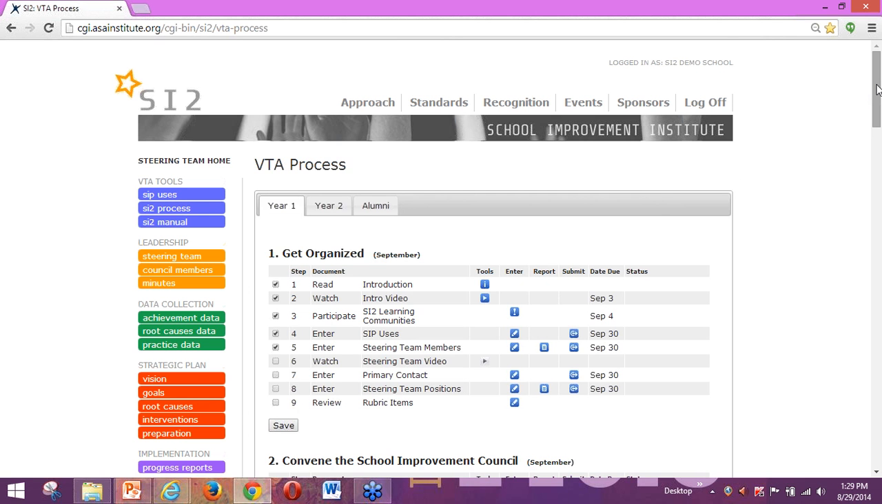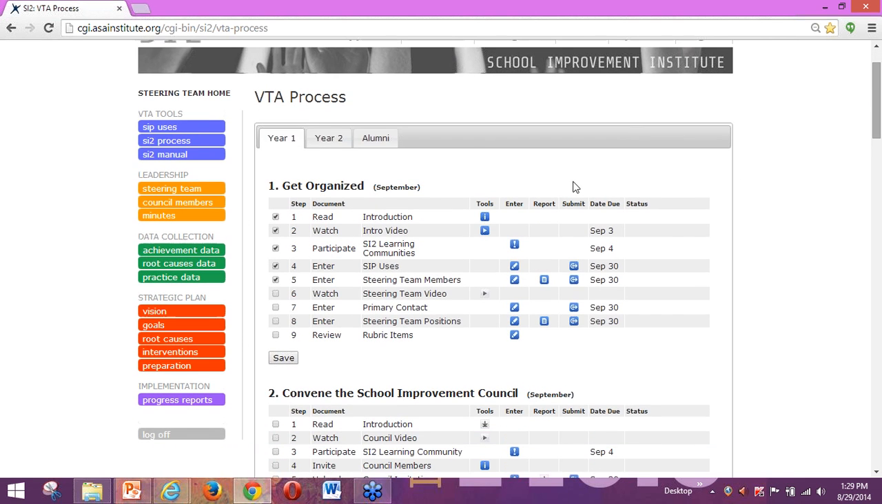And you can see this is just a to-do list. It gives you all the steps to do and then the tools to do them, where you can enter the information, how to print reports, and where to submit them to our staff if you've signed up for the additional services. Oops, didn't mean to uncheck that.